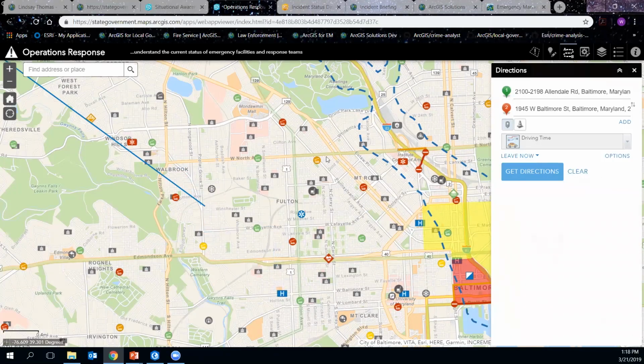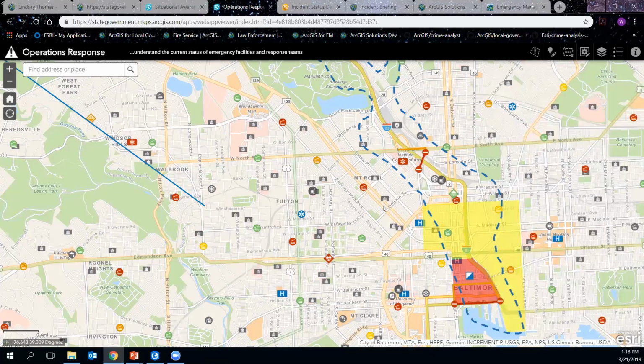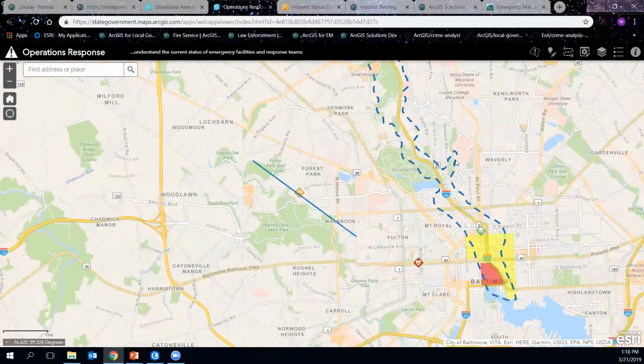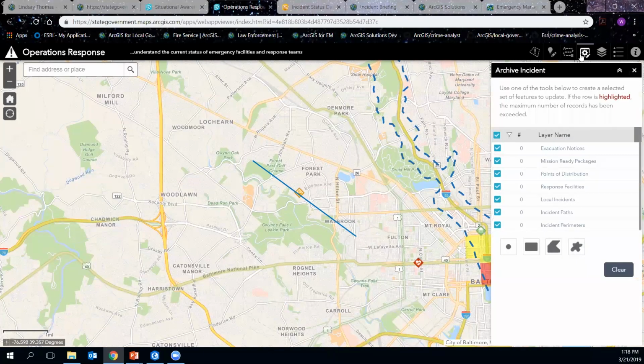One of the other things we heard that I think is pretty important for people to know about is, okay, now an incident has happened, we've responded to it, it's over. What do I do with that information? Because you can see that they can get a lot of incidents on the map. So what we've added in the recent release is the ability to archive these incidents. And so I can see here a list of layers that I can archive.